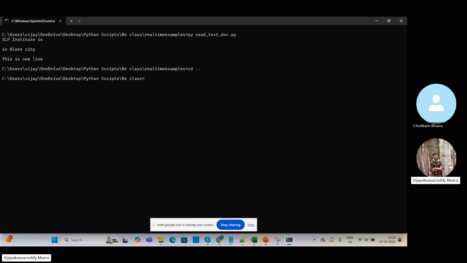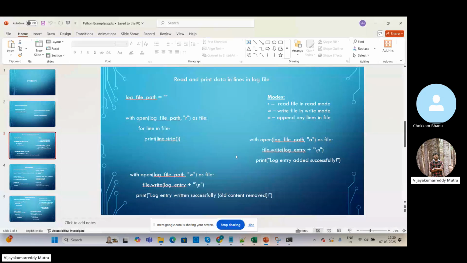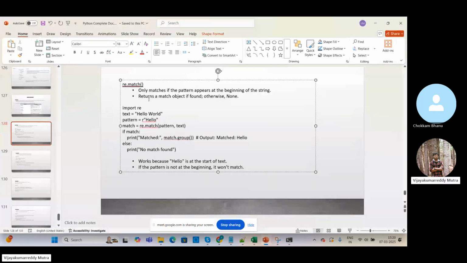We're in this class, okay. By what is that regular expression? You're getting none. Why? Because match will help you find only in the first letter. It only matches if the pattern appears at the beginning of the string only.